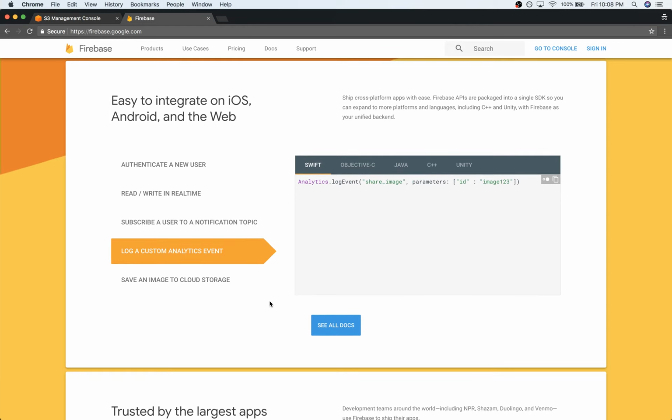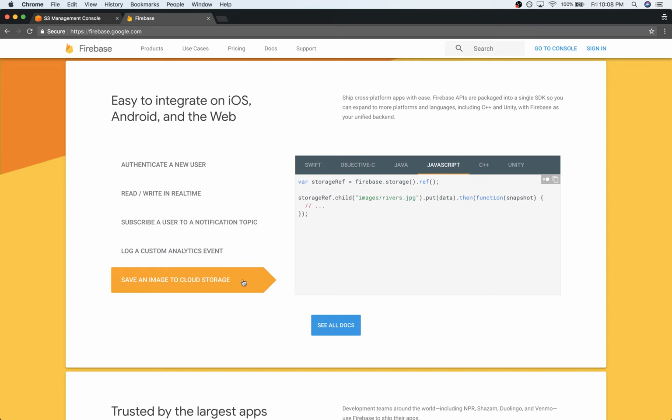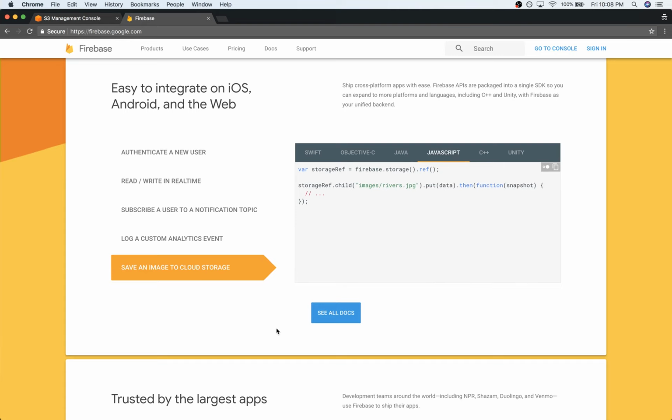So, logging a custom analytics event. Like we saw above, they have cloud analytics, Google Analytics. If you want to actually start logging those analytics as they come through, you can do that with a one-line statement there. Saving an image to cloud storage. We talked about this before. When you upload an image on your application, it gets saved in cloud storage, right? And that's what this code covers here.